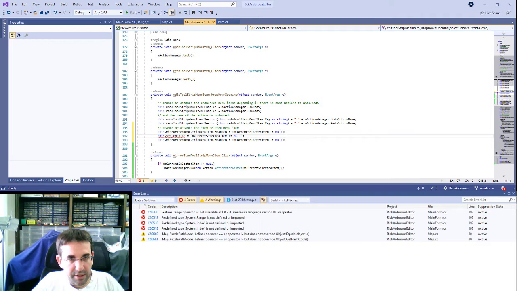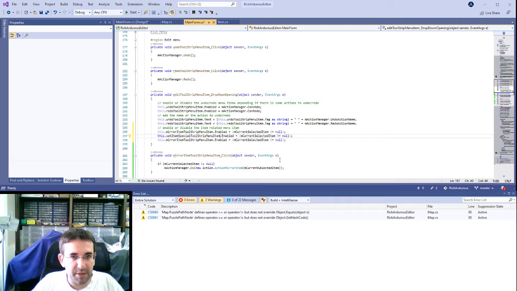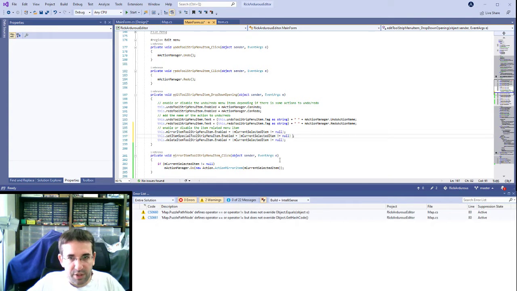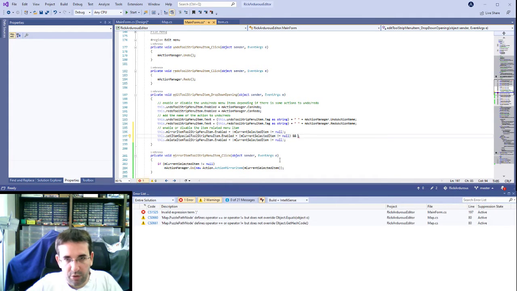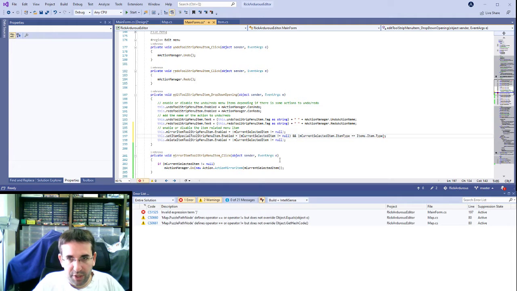So set item special toolstrip menu item, and the last one is delete item toolstrip menu item, and this one is not enough because we can only set special some specific item. Should be either Rick or Boulder.